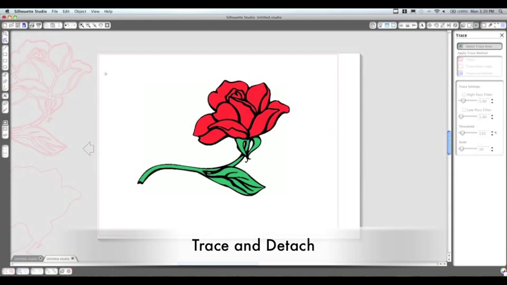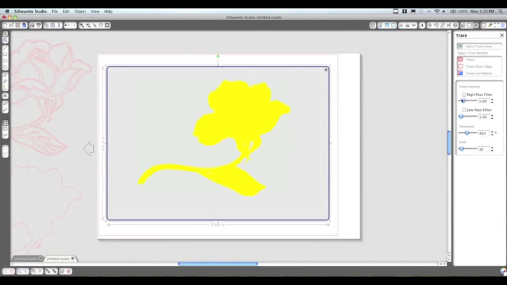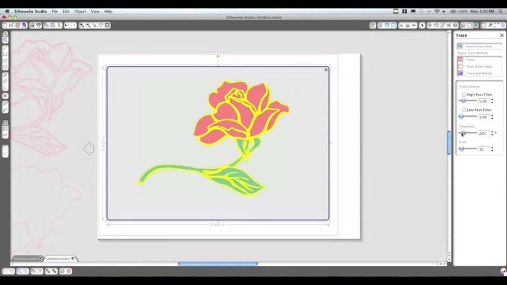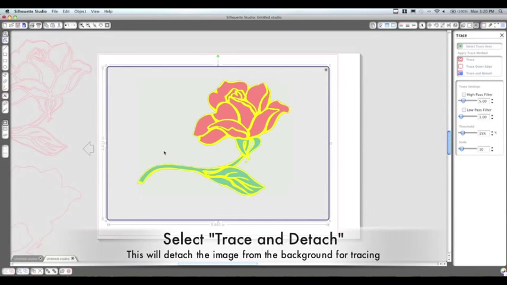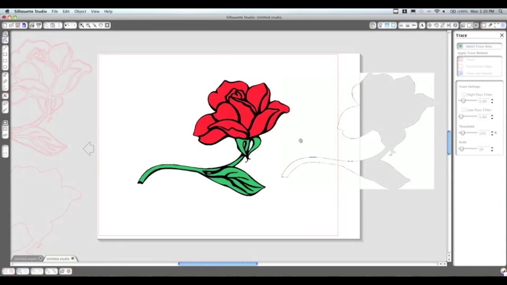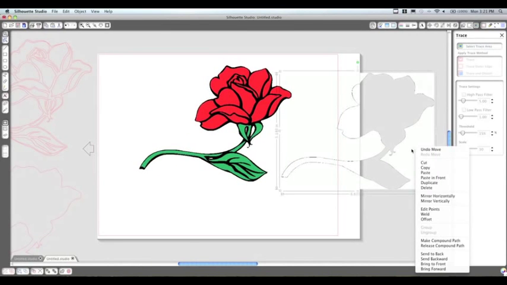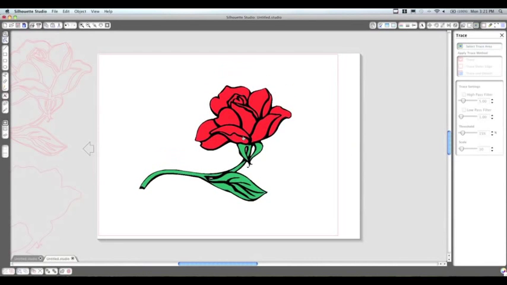Okay, this brings us to our third and final trace feature, which is the trace and detach. So we're going to highlight it again, uncheck the high and low pass filters. We're going to play with our threshold here, and then we're just going to click the trace and detach. Now this feature will take just a minute, but it's actually going to detach the image from the background. So you can see that I pull away the background here. This is a really good feature for photos and different projects you might be doing when you want to cut out a picture.